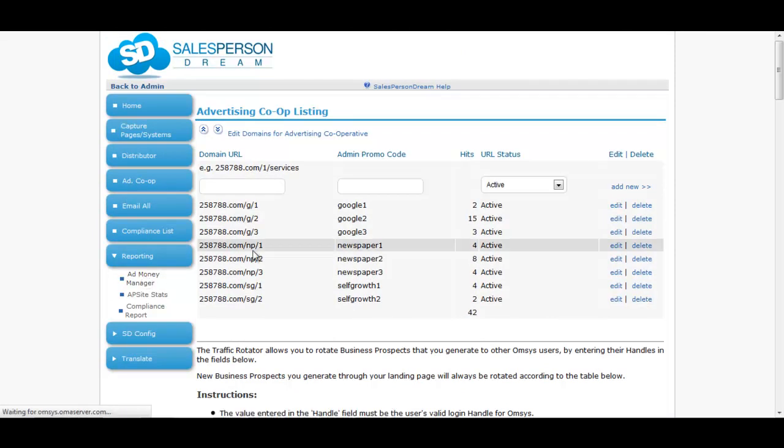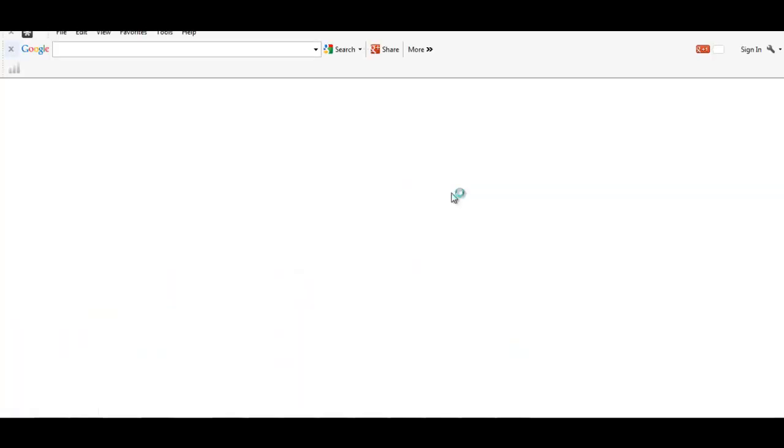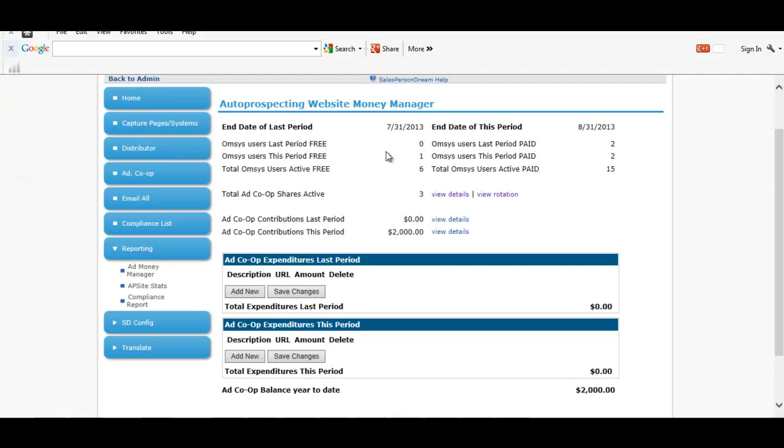Now, if we take a look again in the reporting, we can actually go take a look at the Ad Money Manager. So here we have the actual auto prospecting website money manager. This is where you can actually see all the users you have, how much money they've paid into the ad co-op. You can actually go and take a look at the details of who paid in and how much they paid in, and just generally keep control of your money.